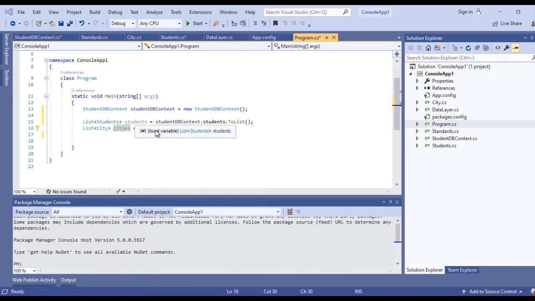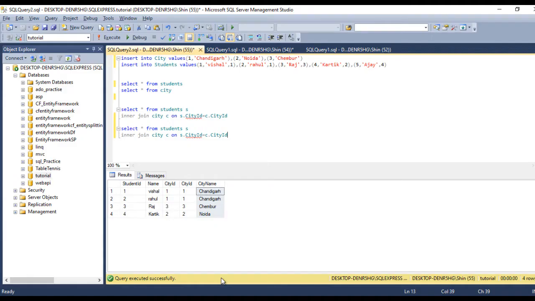Here you can see I have made use of Entity Framework and I have extracted data of the students table and city table in these objects. So let me show you guys in the database. Here you can see that I have inserted some data in the city and students tables.